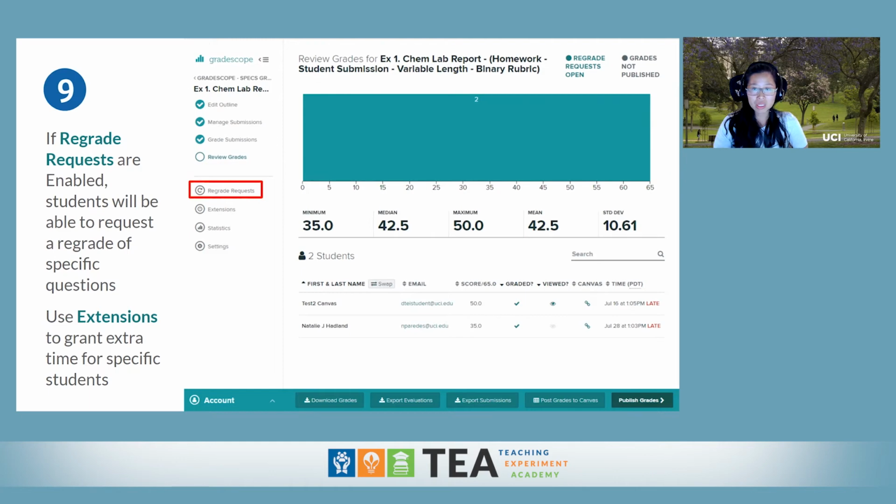A regrade request is not the same as a resubmission. This is something you have to keep clear in your head. A regrade request allows a student to dispute a grade on a very specific question in their assignment. So this is more about asking the instructor to please look at my answer again because I think you may have graded it incorrectly and I want you to regrade it.